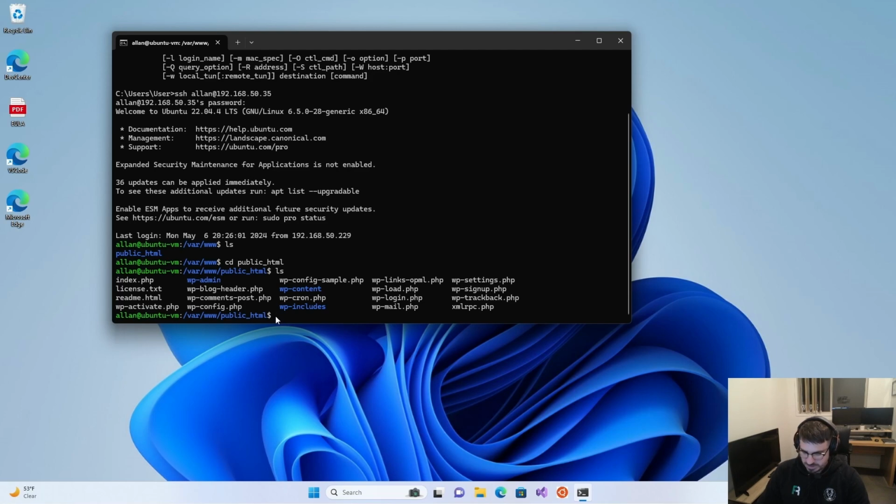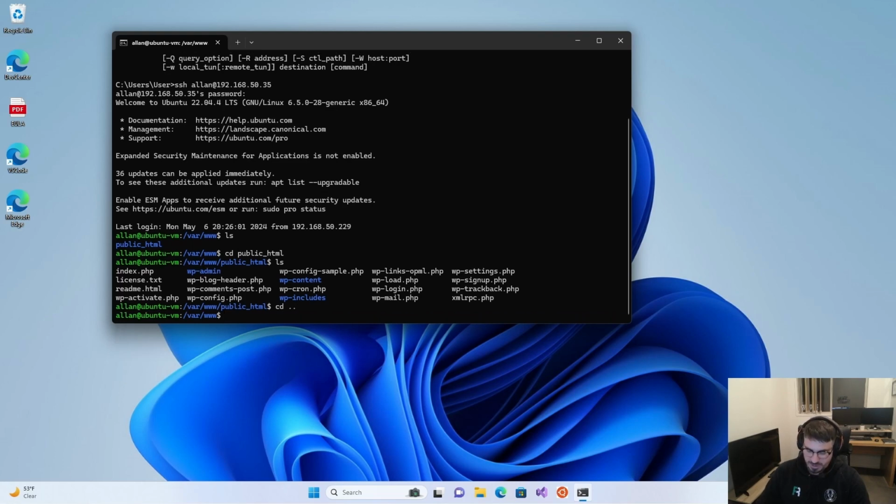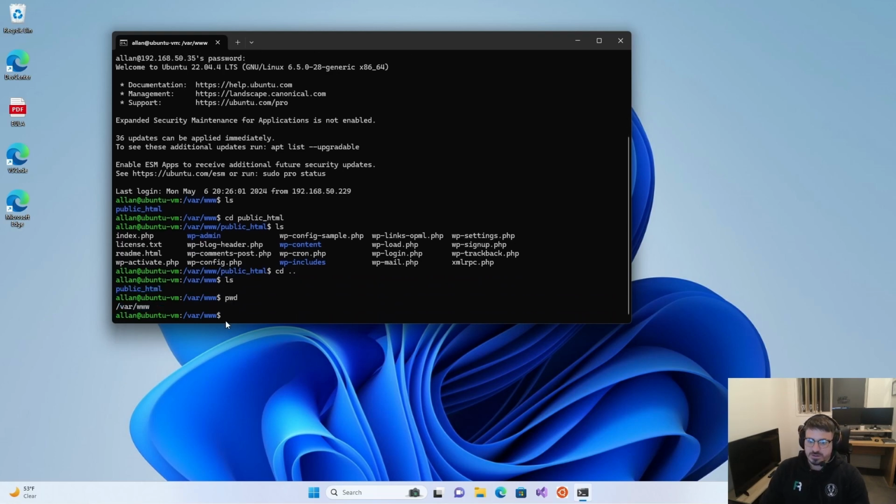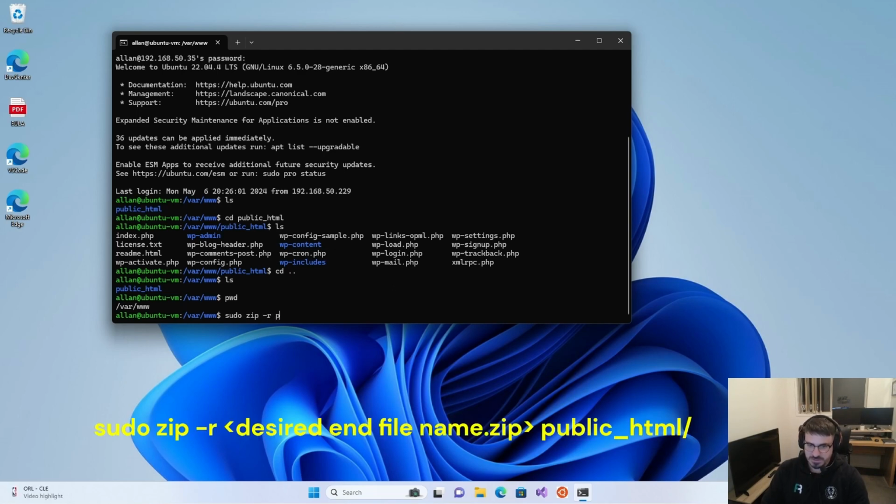The first thing to do is we're going to archive and make a zip file of the entire public_HTML folder. So change directory, we'll go back one. Now the command we're going to use to make a zip of the entire folder is going to be sudo. You may or may not have to enter sudo, but if it doesn't work, try sudo. Sudo zip -r for recursive. We're going to call it website backup.zip, and we want to zip the public HTML folder.